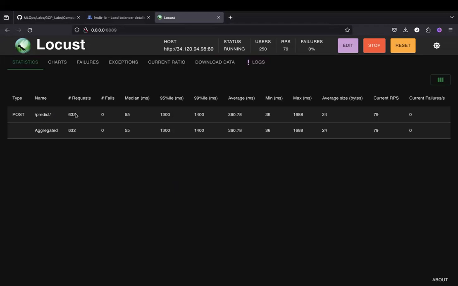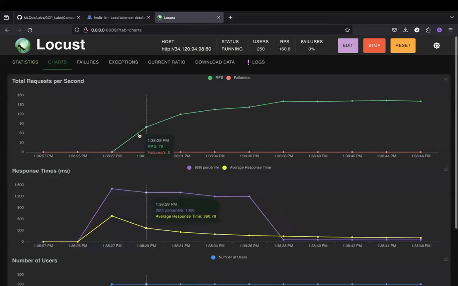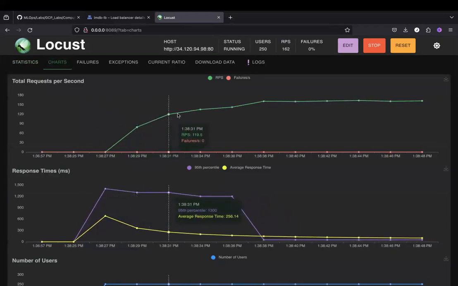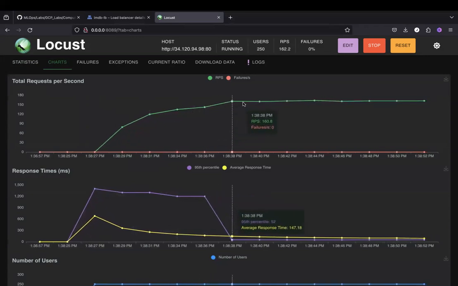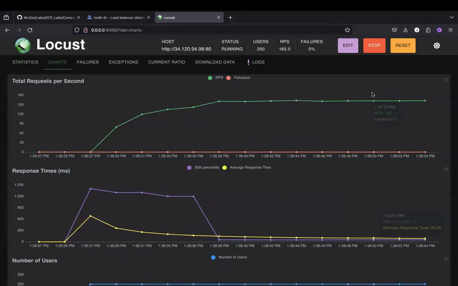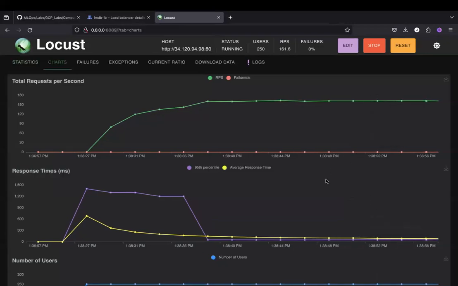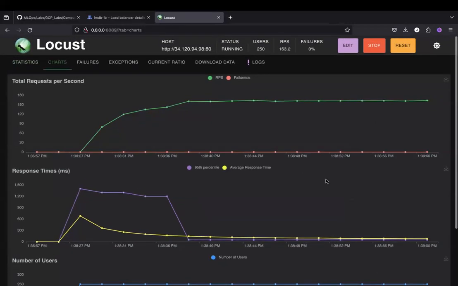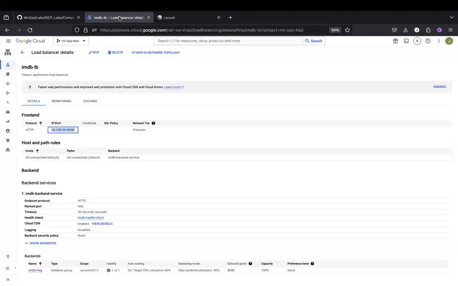We can see that the requests are scaling up at a rate of 250 and we don't see any failures now. We can also see the charts. You can see the requests per second increasing gradually. Let us get back to our balancer and go to the managed instance group.